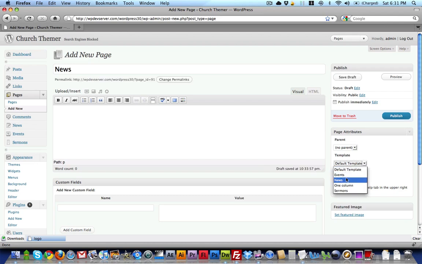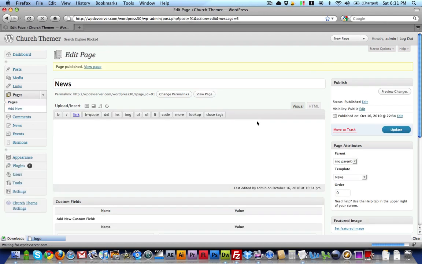Now these are templates that come with the ChurchThemer theme. You've got events, news, and sermons. So I'm just going to set this to be news as my template for the news page. You could call it blog or you could call it weblog. It doesn't really matter. But in this case, I'm calling it news. So we've called it news, and I'm just going to publish it.